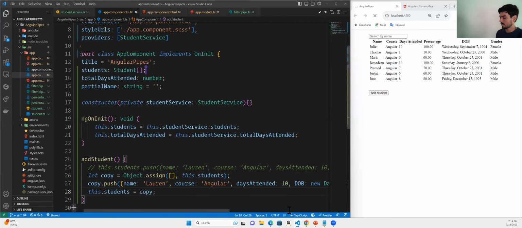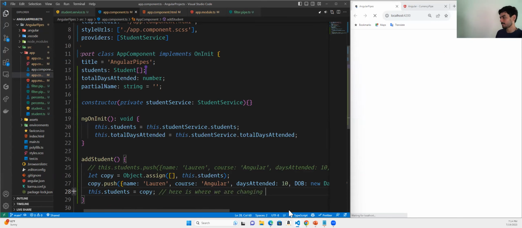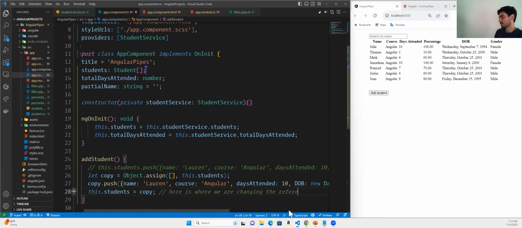So again, here is where we are changing the reference. And by changing the reference, we make a pure change. And then by that, we get the filter pipe to be called. So let's go ahead and run that same example. And hopefully it should work. Let's see.